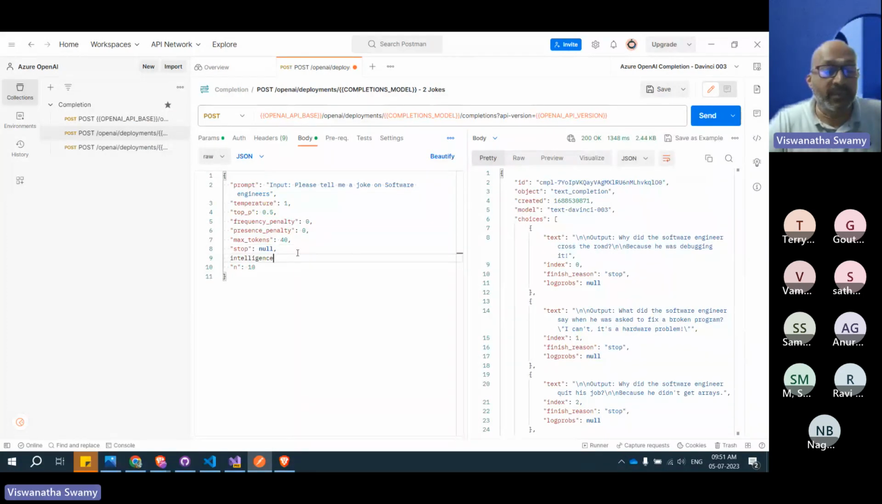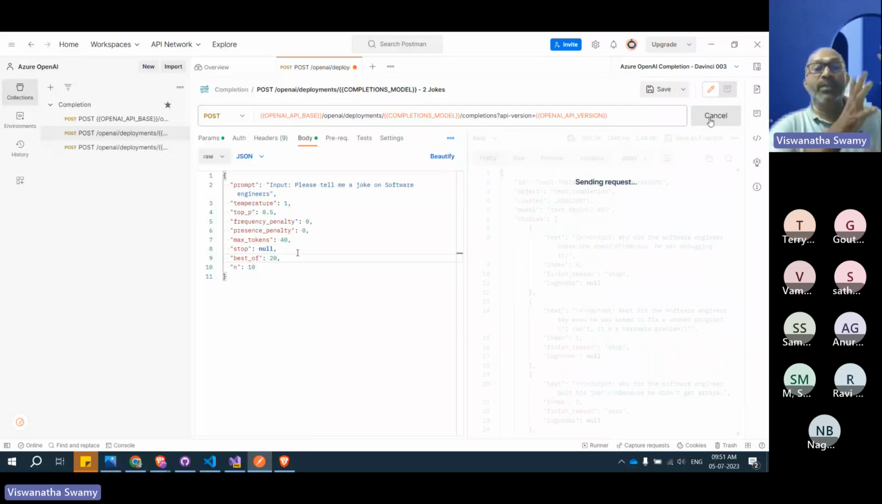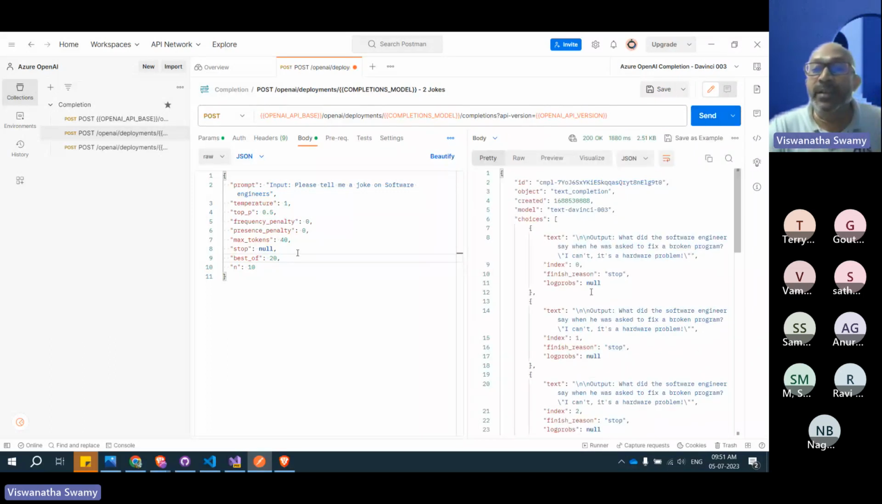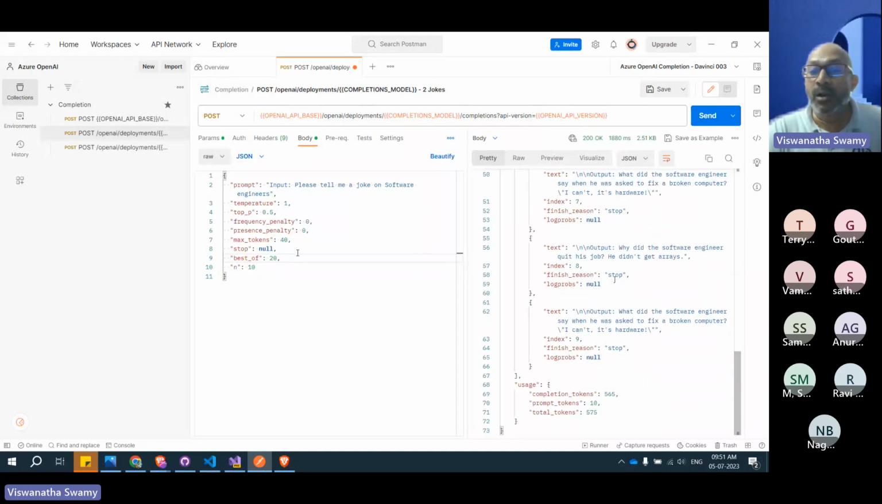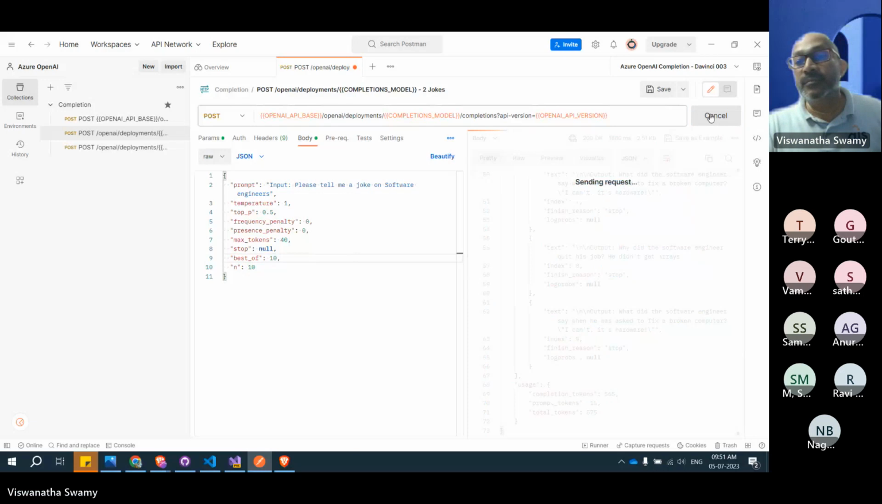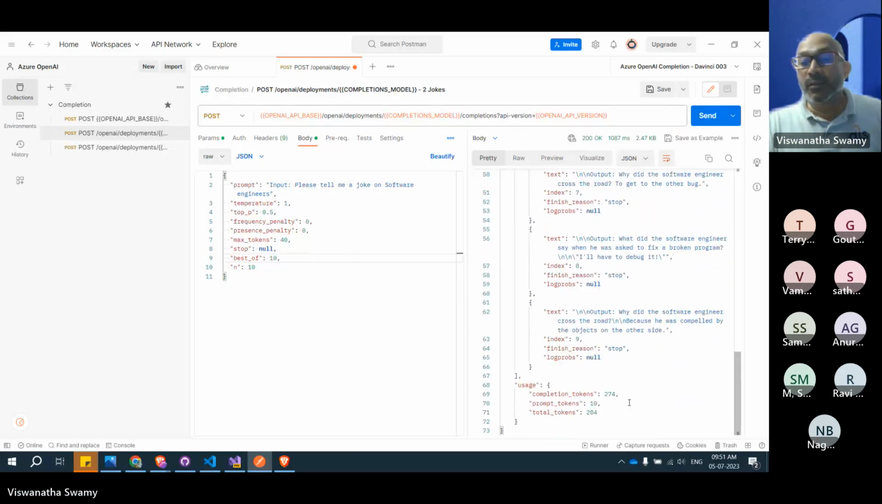So if I'm saying generate best of 20, give me 10 outputs, it generates 20 jokes and it gives the 10 jokes. So index 1 all the way to index 9. See that it bumped up the total number of tokens because we asked for a best of. Now if I say best of 10, you observe that it is consuming 284.